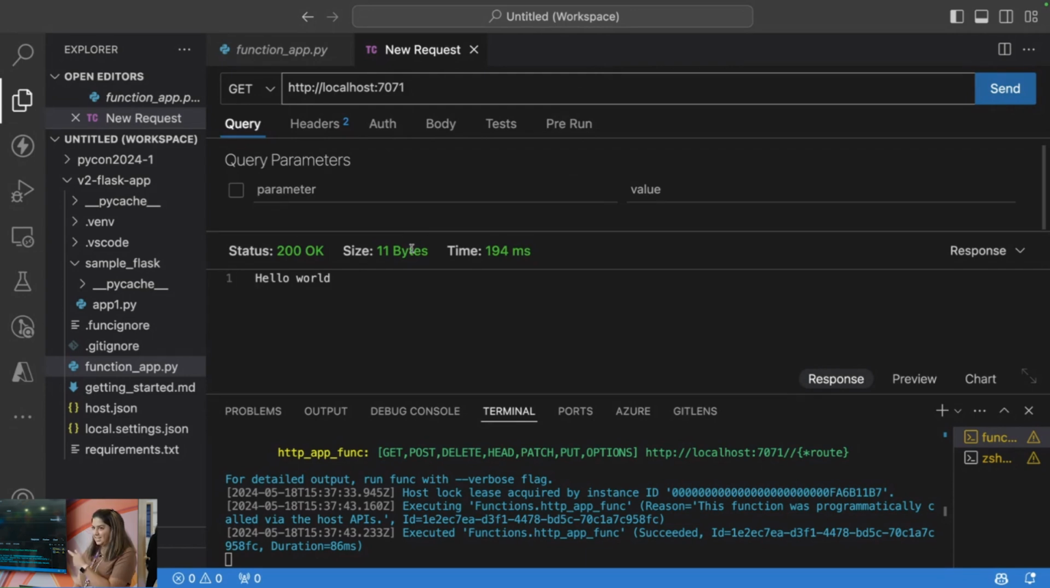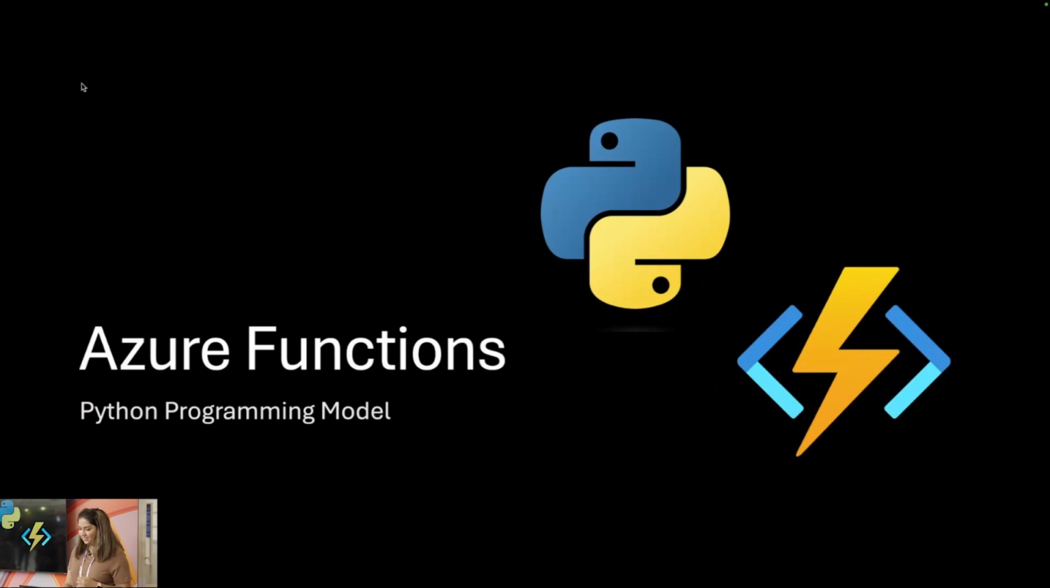Great, so as you can see, it prints out Hello World, so we were able to wrap that app, and this works for generally any Flask or FastAPI app that you might have. So if you're interested in just bringing your apps on over, know it's really easy, especially with the newer programming model that we offer.